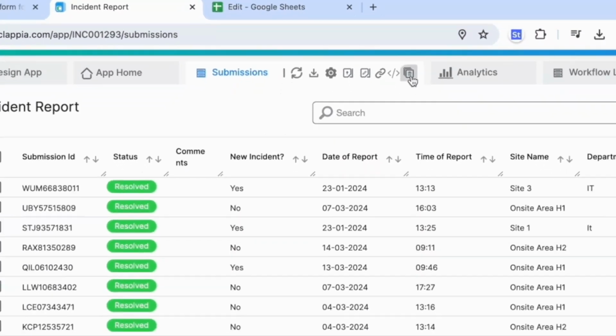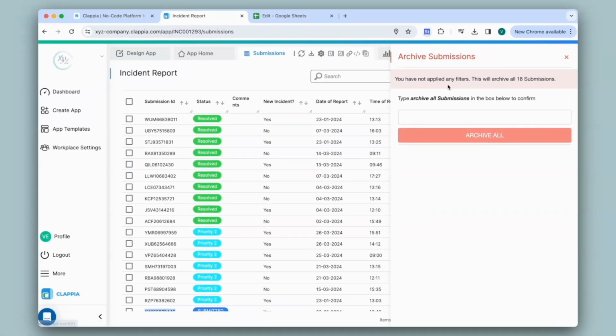If you click this option, you'll get a right panel that firstly states that you have not applied any filters, which means that it'll remove all the submissions in your app. Type in Archive All Submissions over here and then click on Archive All to remove the submissions.